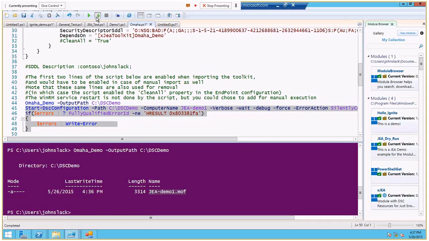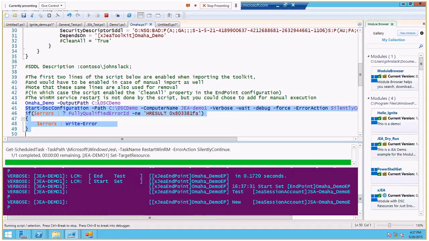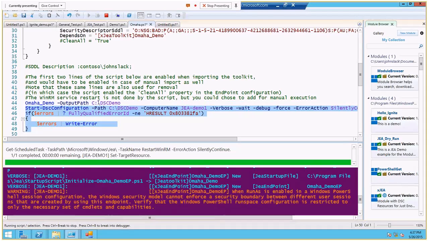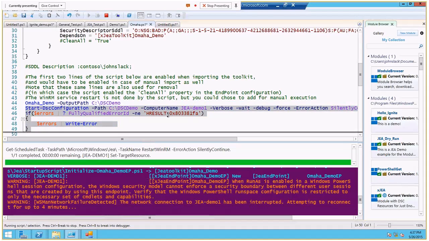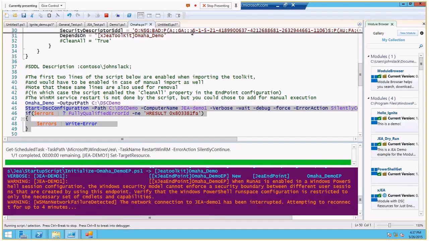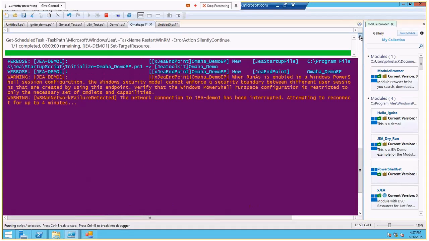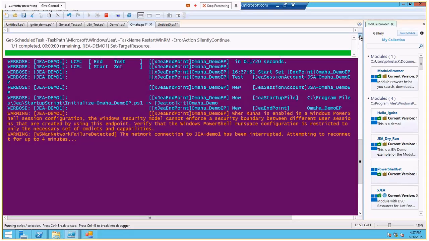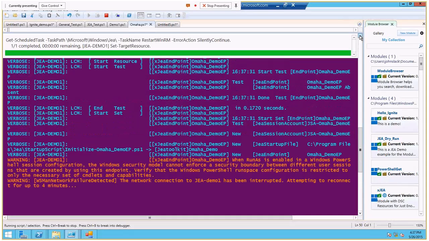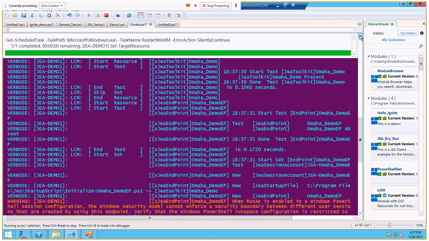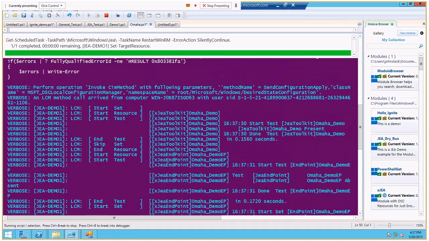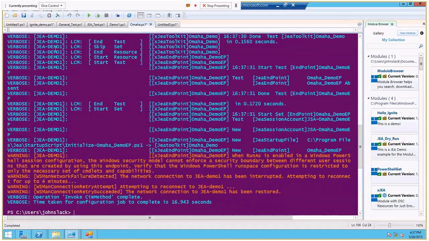If we look here, you can see all the stuff that's going on. So JEA Toolkit demo, it tested for that, and then Omaha demo EP, it's testing. It didn't find Omaha demo EP, so it's starting to set Omaha demo EP, and now the configuration is done in 16.9 seconds. So I have gone ahead and applied this new endpoint.